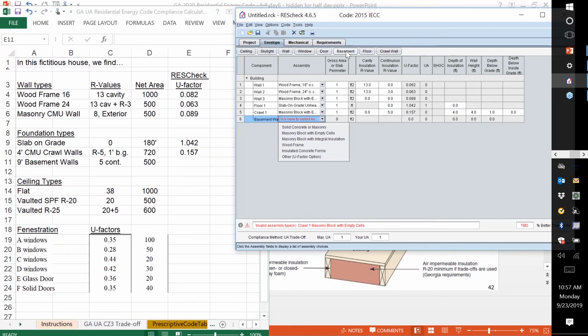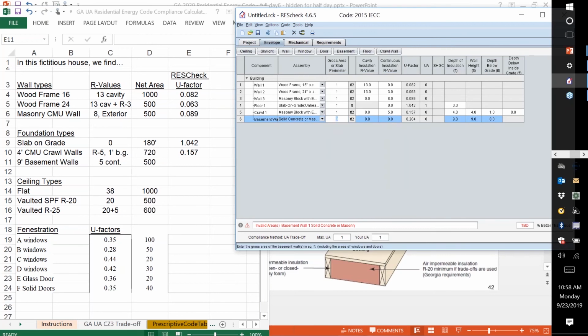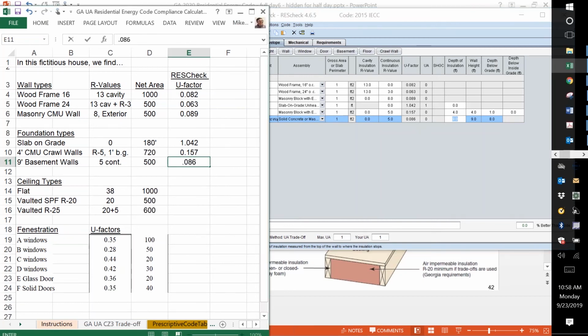I've got a basement wall. This is a solid concrete wall, and we're going to say it is 9 feet. Excuse me, it is 8 feet below grade, and the insulation is also 9 feet. Let me make sure I got this right: 9 foot depth, 9 foot wall, 8 feet below grade, and the continuous insulation is how much? R5. So when I type in R5, you'll notice the U factor drops to 0.086. We're cooking along here.